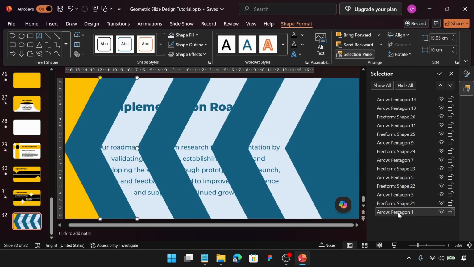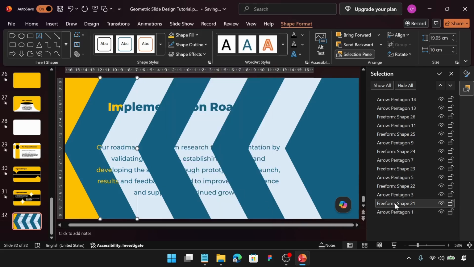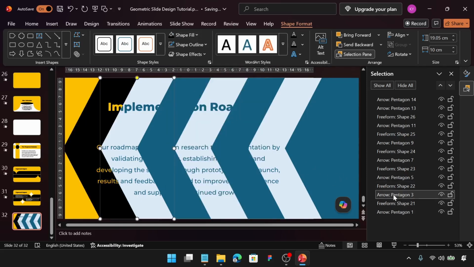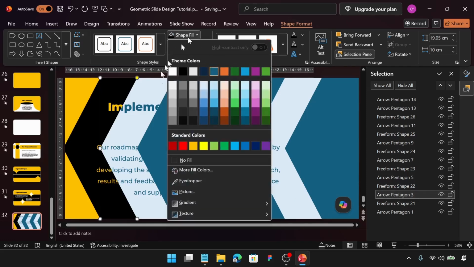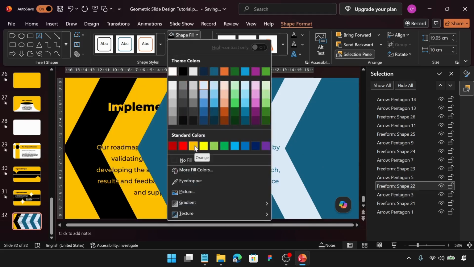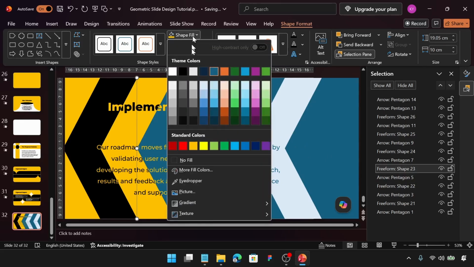And what you want to do is change the color to yellow. So go over to shape fill and I'm going to change the color, not yellow, sorry, the orange color. Select the freeform shape and then we are going to change the fill to black. Arrow, change the arrow fill to this one. I believe, no, it's supposed to be black because we want to alternate the color. So this one is going to be black and then this one is going to be orange.